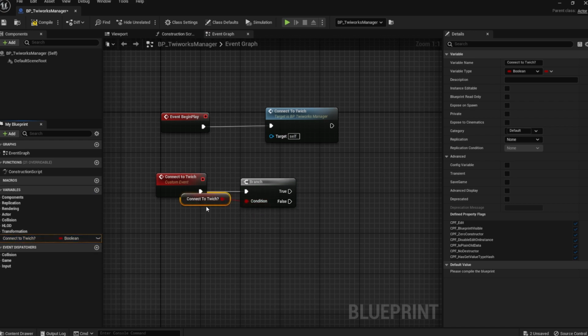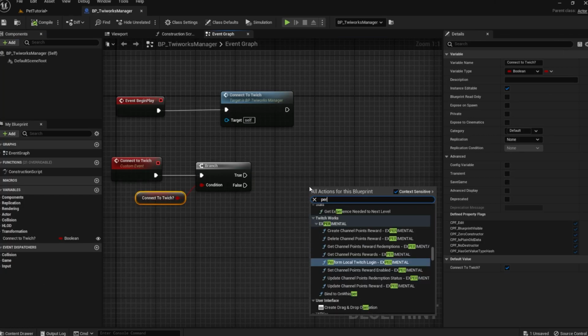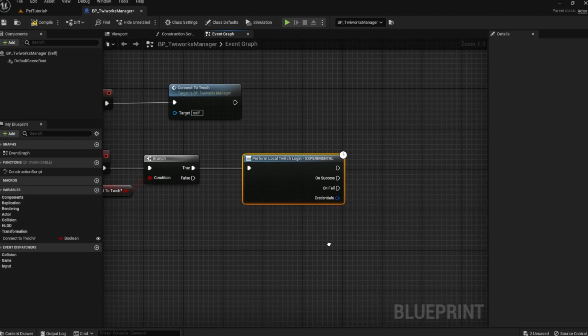Go to the variable in the tab on the left and click the eyeball to make it public, so you'll be able to turn Twyworks off on your map editor when you don't need it. So go back to the event graph and search for a perform local Twitch login node.